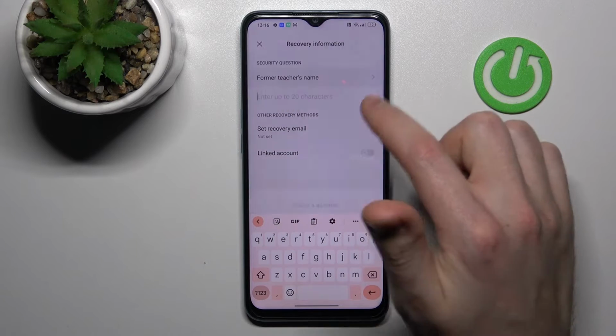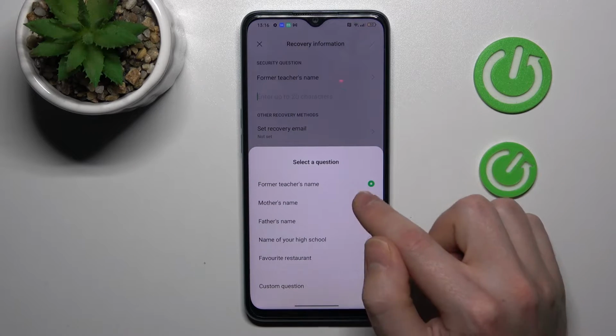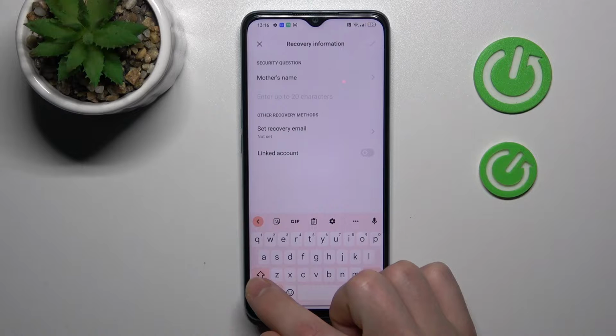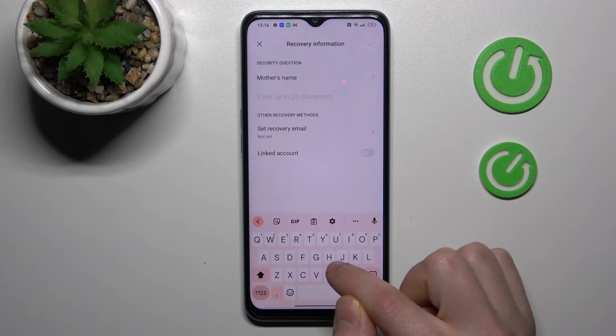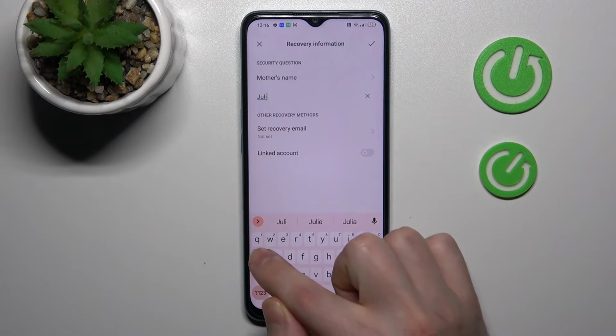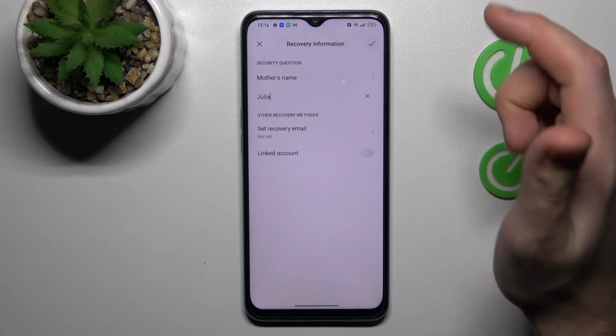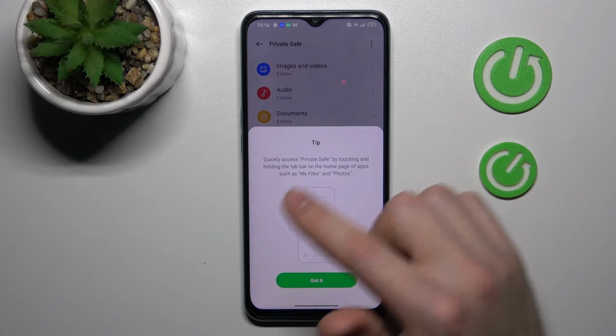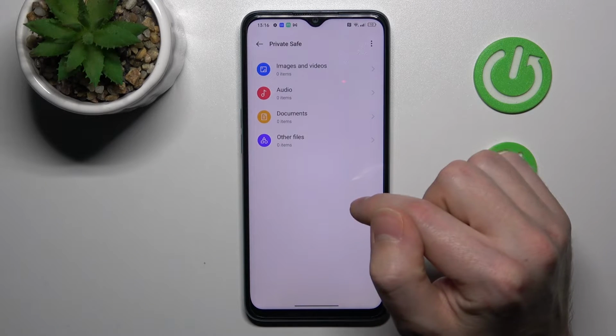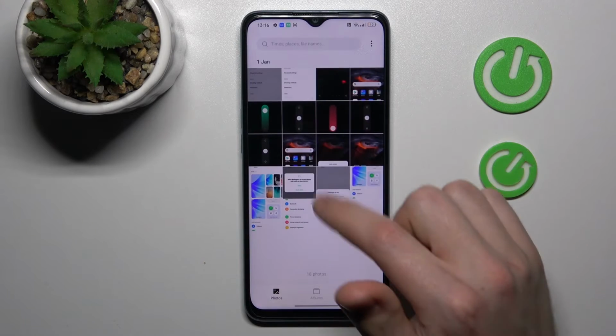Now we need to set up our security questions. I select something, for example, and tap OK to save. Here we've got our tips, got it, and go back and let's try again.